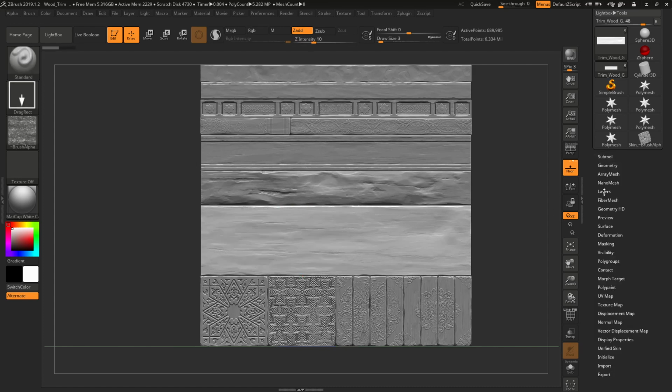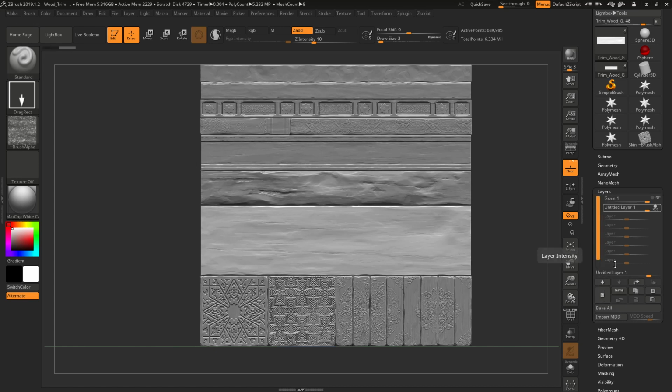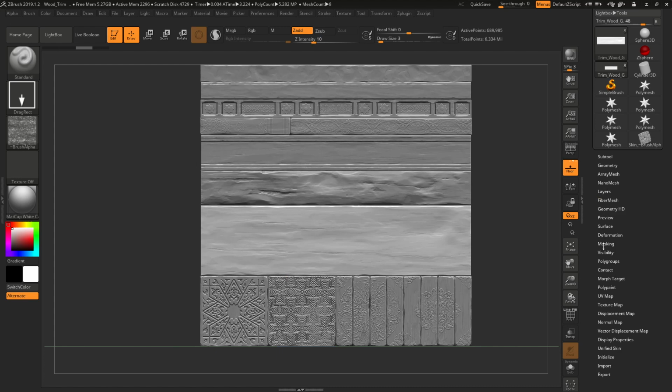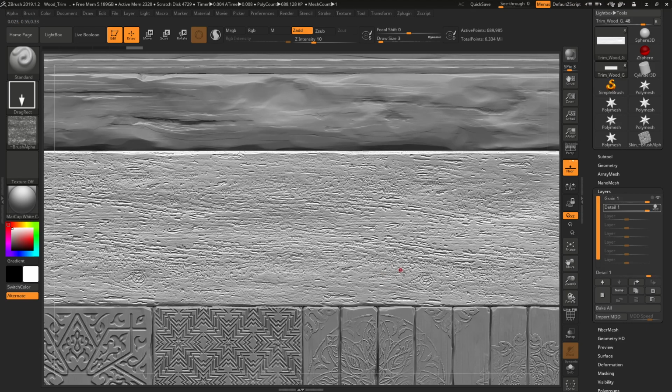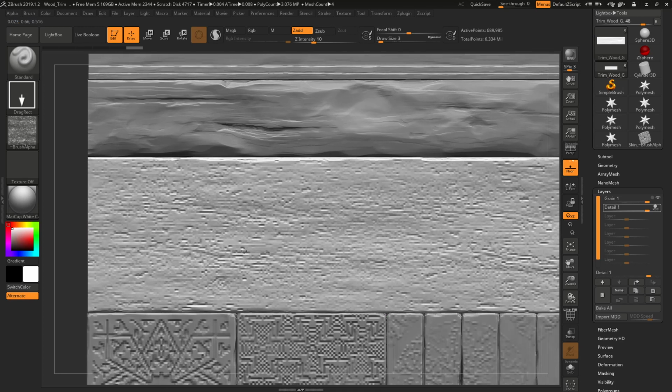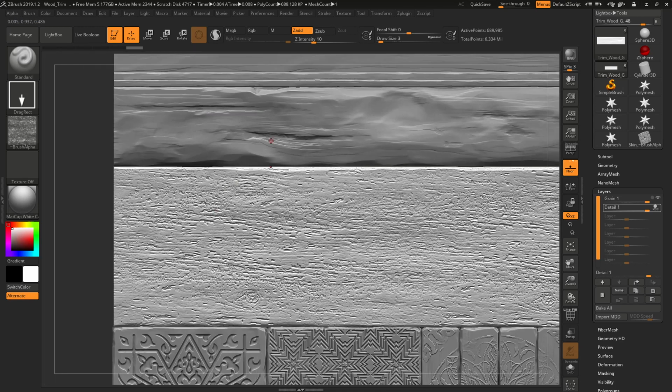Okay, so what I'm gonna do is make another layer. I'm gonna call it detail. You know what? Let's also make a new morph target in case we want to erase it. And let's add that. Awesome. This actually works.